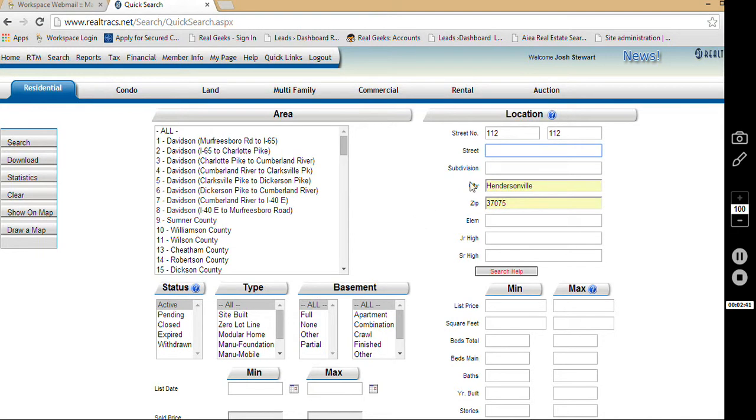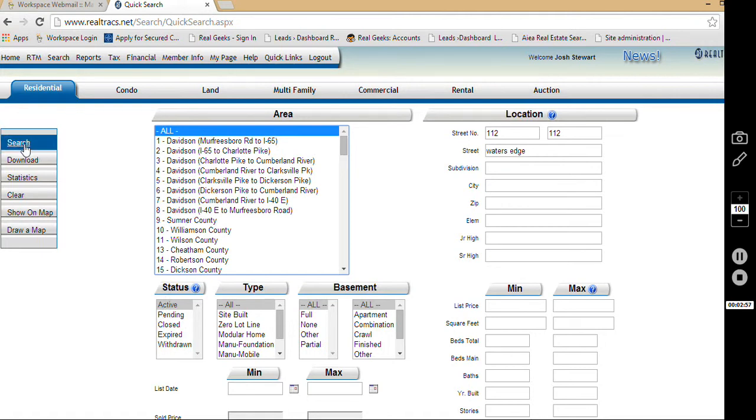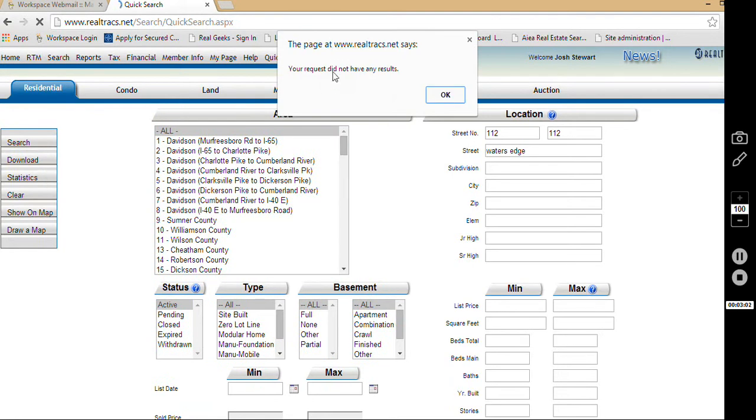And so let's go ahead and enter this street number. And for the property, if we keep all selected and we have the street number and name and we see status is active, we click search and there's not going to be any. Shouldn't be anyways. Yeah, the request did not have any results.